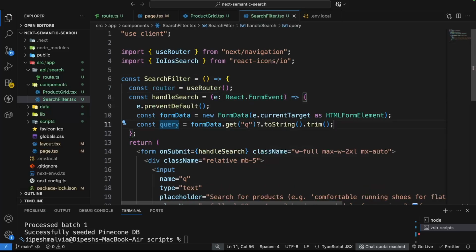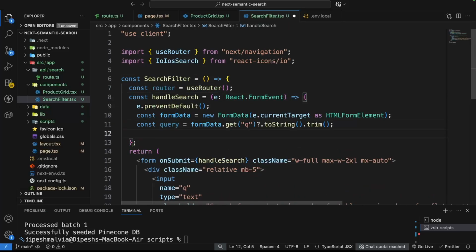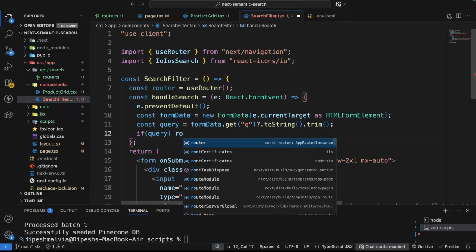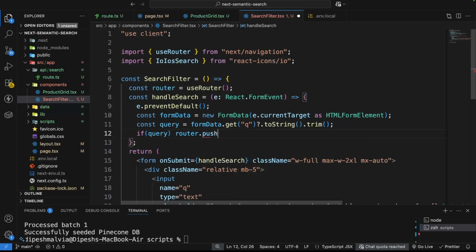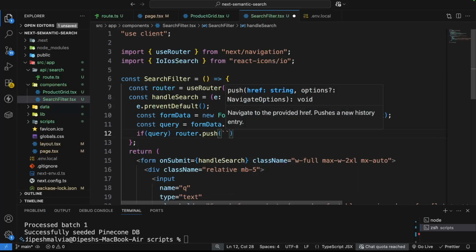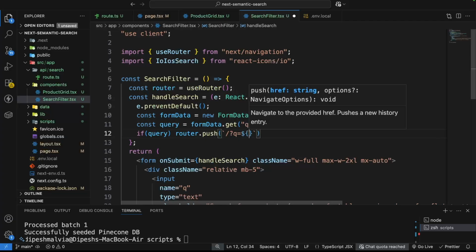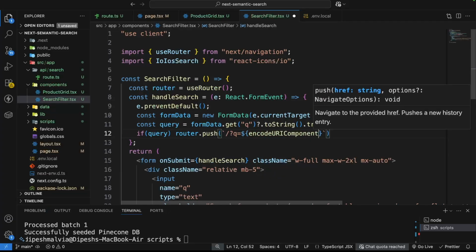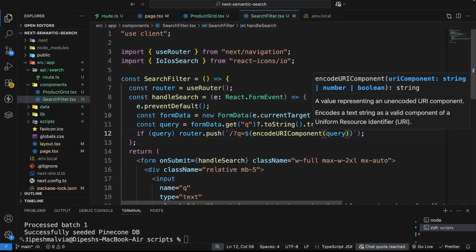Now what we can do is just add this query to the URL. So if we have a query, then in that case we are going to have router.push, and what we will push is the path slash question mark q equals the value. So we are going to have encodeURIComponent, and let's put the query here. So we have this part here.